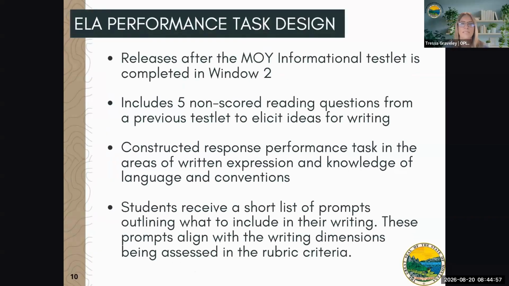Our ELA performance task is administered in Window 2, and it becomes available for students after they complete the middle of year informational testlet. It includes 5 non-scored reading questions that appeared for students in a previous testlet. These 5 items are included in the testlet to help students elicit ideas for writing. The constructed response performance task measures in the areas of written expression and knowledge of language and conventions.